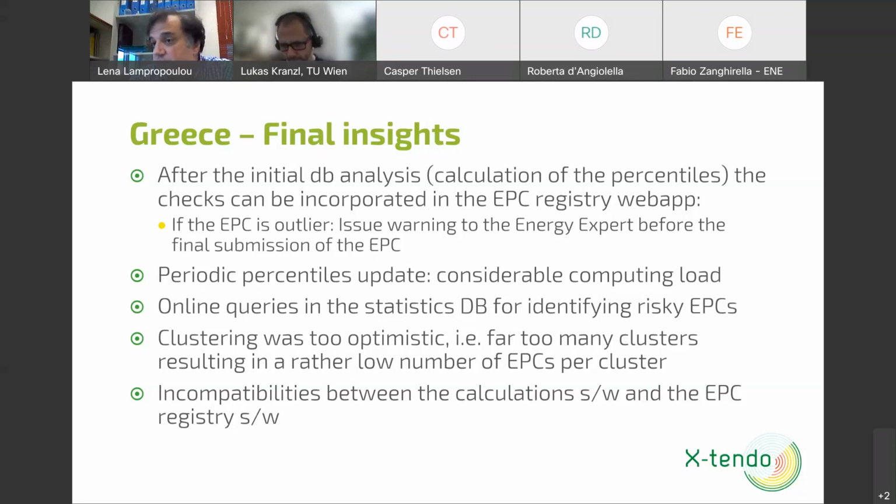The incompatibilities between the calculation software and the EPC registry software were an important issue that we were able to demonstrate its importance and motivate people to start working on a better data format design for the XML data files, so that we can work better with this data.